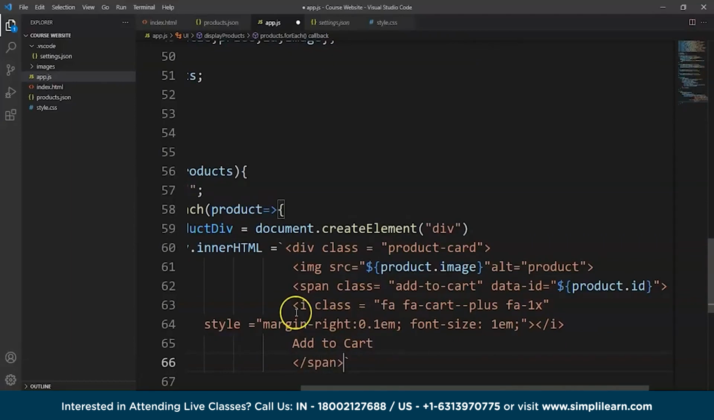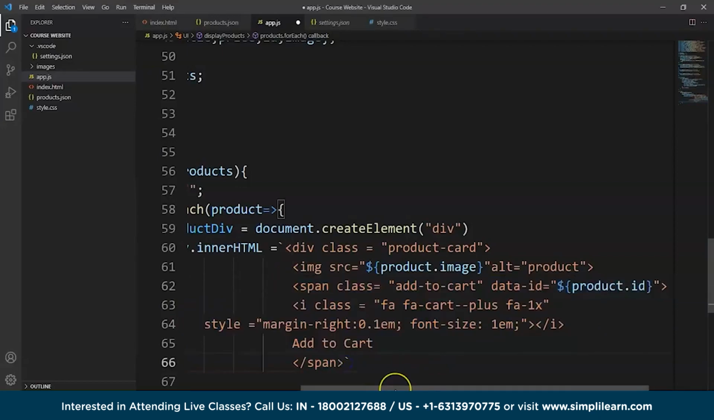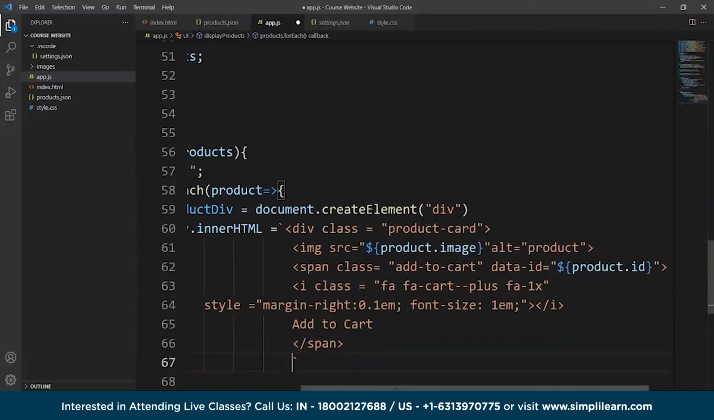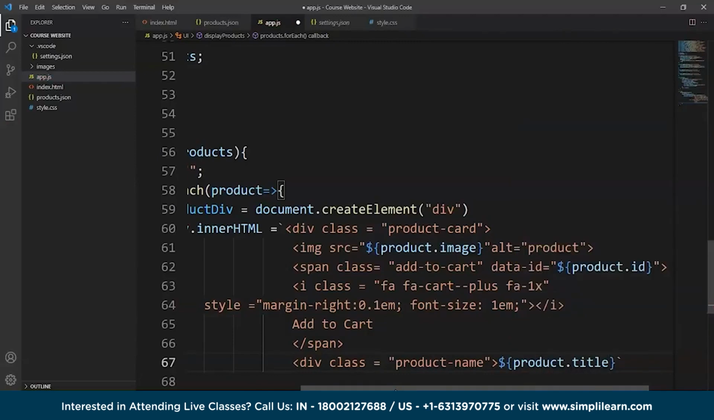Now this is a single tag. I've written it in such a way because I don't want it to create any sort of confusion for you guys. So the span tag starts from here and goes till here. Now we are remaining with some more part of it. So in the next line we are going to write here div class equals product name, and here we'll write dollar product.title, and we are going to close this div tag.